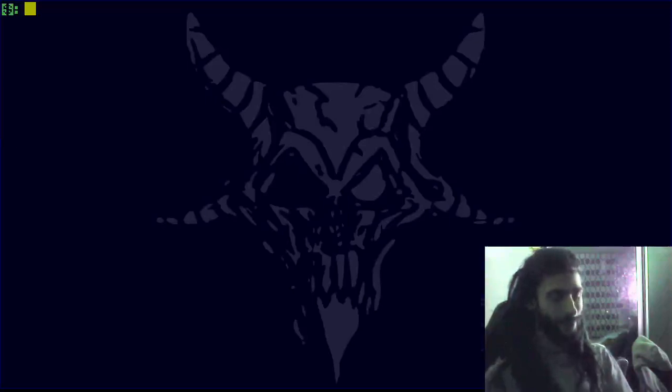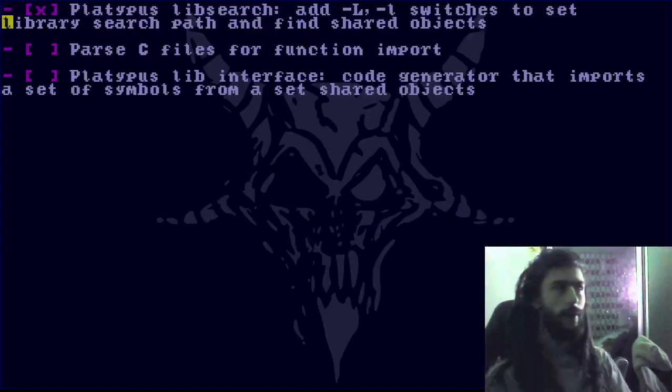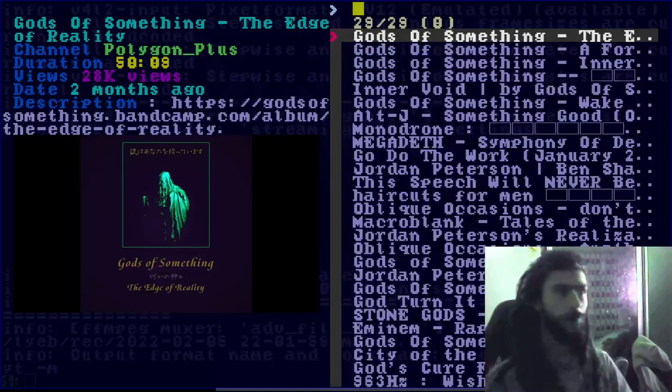So while I'm at it, let's just review our to-do. Okay. Alright. So we have to read C files and pick functions from it, so that we can know the return type and arguments of all our function calls.